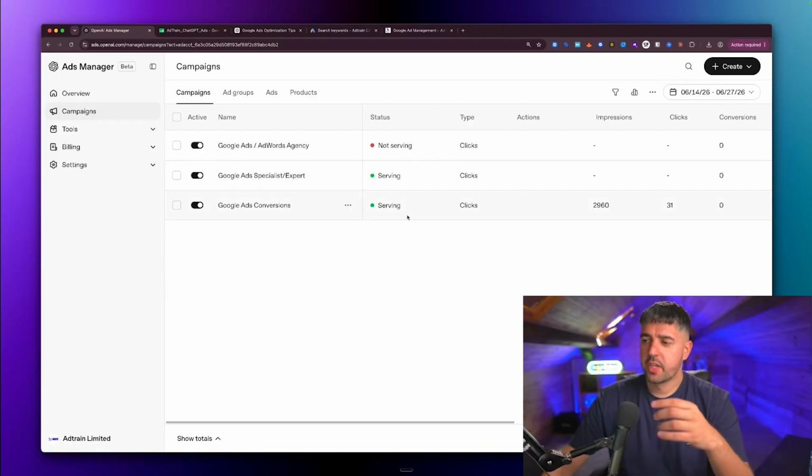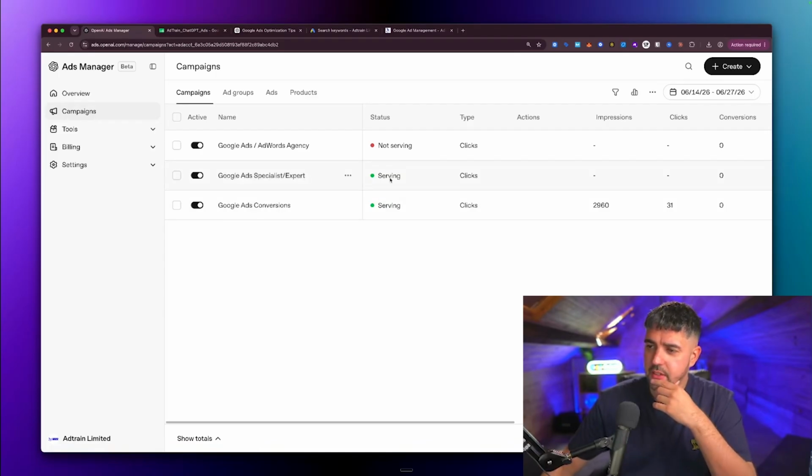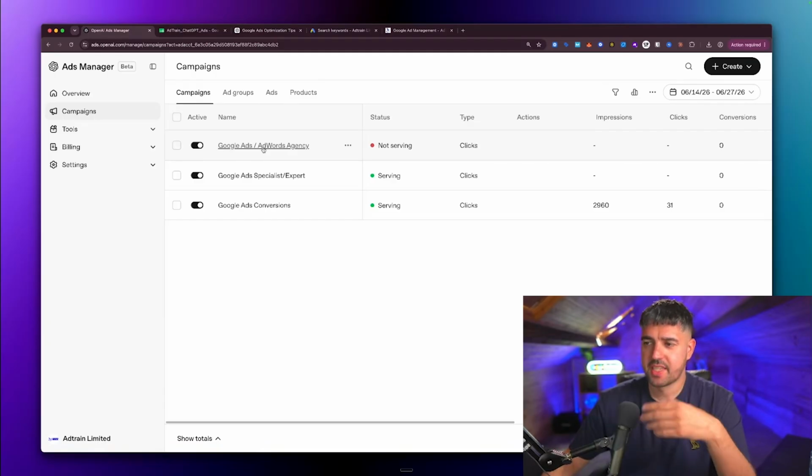So there you go. You can now see that we have the ads serving for the specialist and expert, which was the first one we built. I just finished the Google Ads and AdWords Agency build inside of here. And there's 10 more to go.